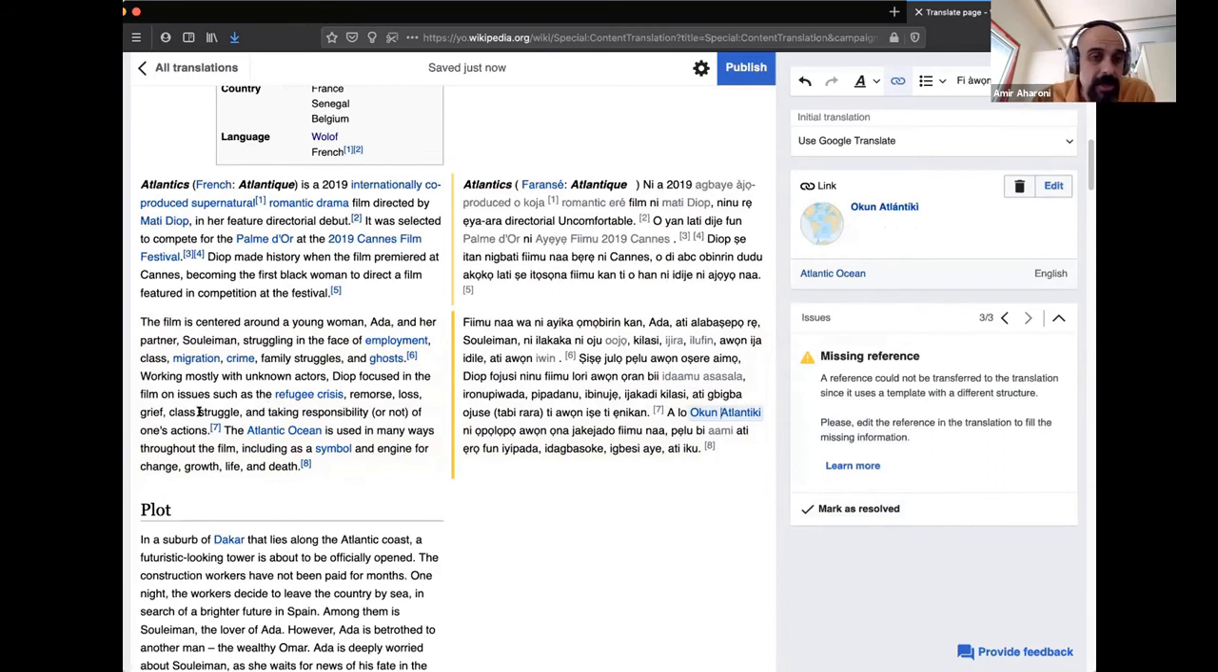You can see here that in the English, it says the Atlantic Ocean. So there is an article about the Atlantic Ocean in Yoruba. Yoruba is the language into which I am translating. There is an article about the Atlantic Ocean, and the content translation system automatically found how to link to the article about the Atlantic Ocean.